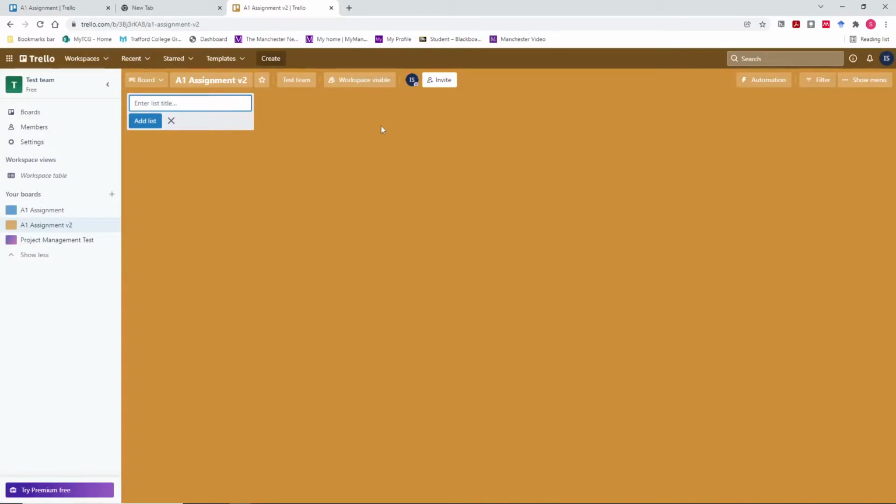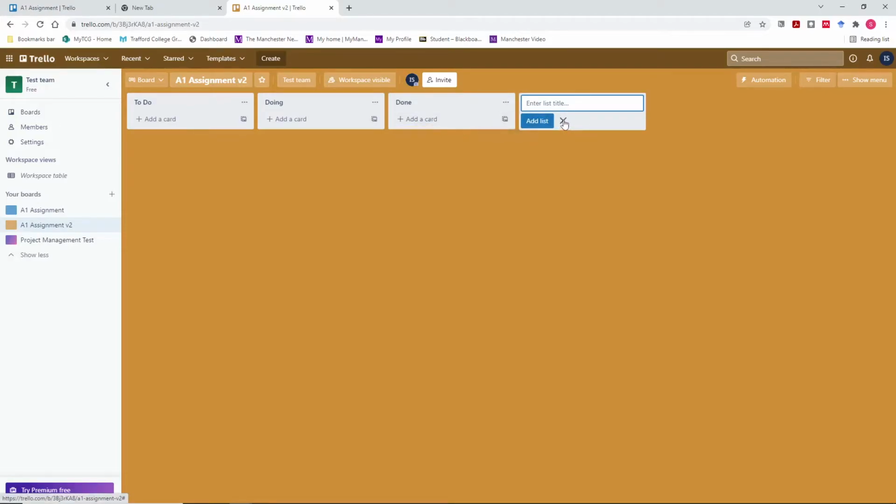that will take you through to your empty board. And then it's a question of building what's sometimes referred to as a workflow, this process of to do, doing and done. To add to our board, we're going to add 3 lists. The first list is to do. Type the name in and then click on add list, and then doing, and again add list, and done. Okay, and then we can close that one.